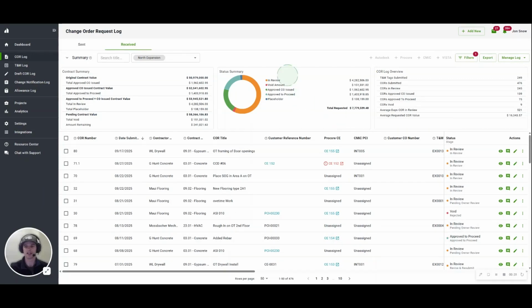So we're going to start here on our COR log. What I'm going to do is select some change order requests that are ready to be pushed into our system of record. So I'm going to go ahead here to this one from my concrete sub. You can push to multiple different tools depending on what system you use within Clearstory. I'm going to go ahead and use Procore here.